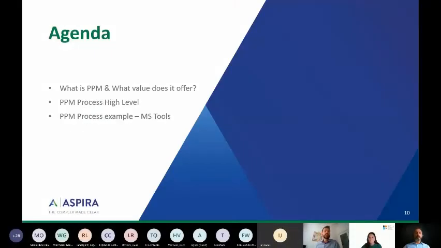So what do we want to talk about today? Our agenda is going to look at PPM at a high level and the value that it offers to organizations. We also are going to look at what a high-level PPM process might look like. And since we are primarily focused on tools today, we're going to illustrate how you might be able to enable that process by using some tools from the Microsoft technology suite.